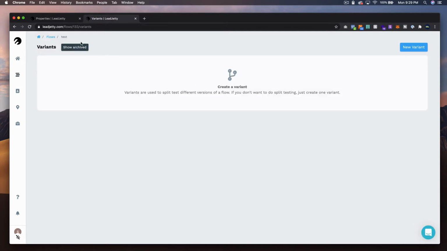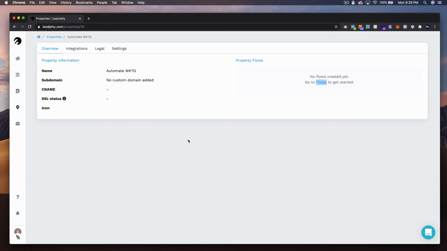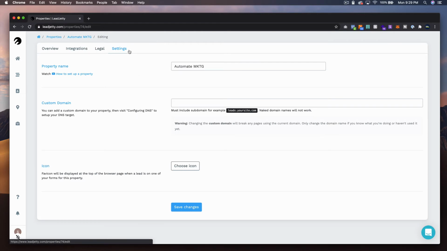Now there are other videos on how to create flows, so I'm going to stop here and just close this tab. But I wanted to show you that once you have simply created this, you can indeed start creating and using flows. The only thing is these flows will show up on Leadjetty.com until you set up your own custom domain. And you can do that by going over here to the settings tab.